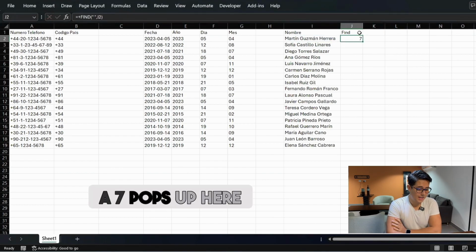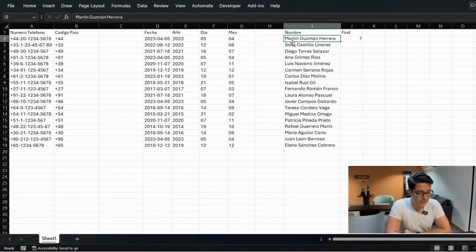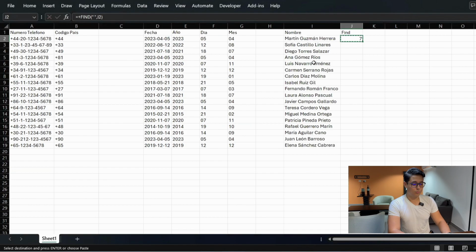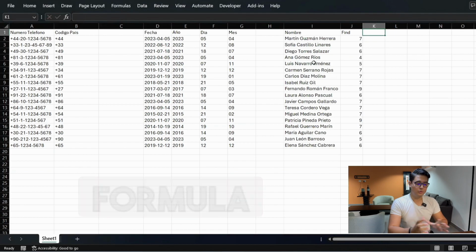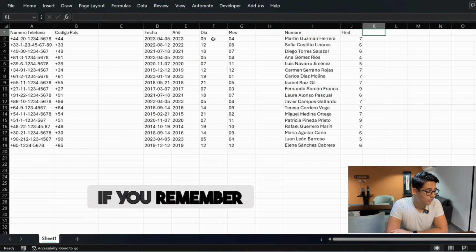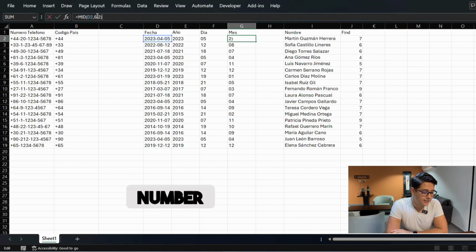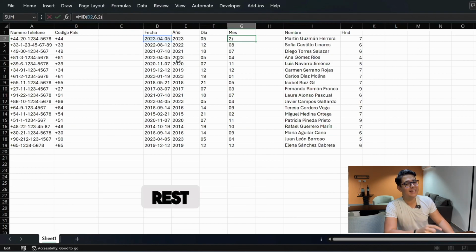If you see a 7 pops up here, what does it mean? That in this case, Martin's name and space have 7 characters: 1, 2, 3, 4, 5, 6, and the 7th is the space. This is the space. I'm going to copy this for everyone, and you're done. That's what the FIND formula does for us. If you remember, the MID formula, which was this one here, required a start number. So we can use the FIND formula to search for that start number and give us the rest.